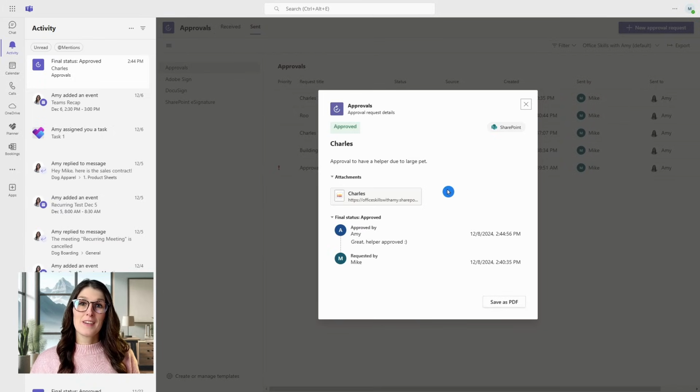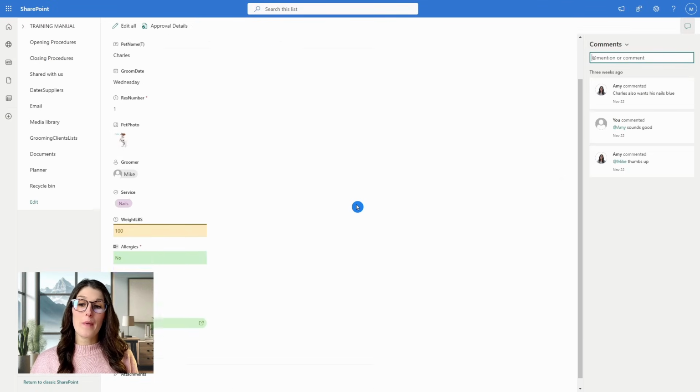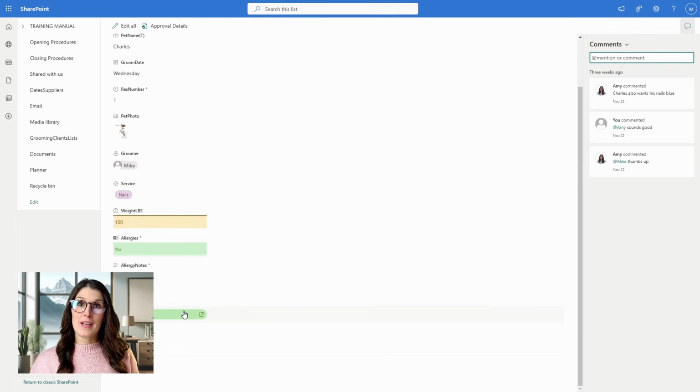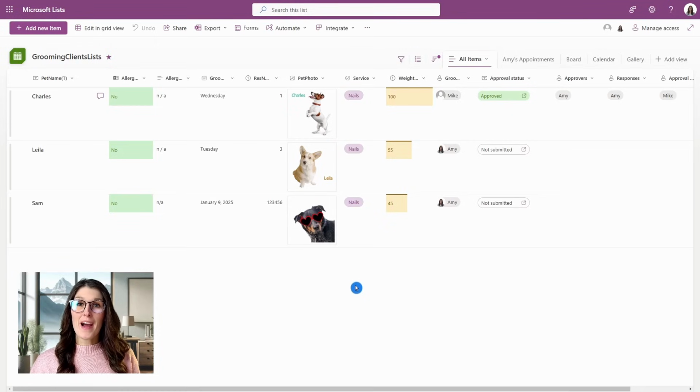So let's select Charles, and we will see that that approval status has automatically been updated within the list item. And back in the full list view, we can see that those other columns have also automatically updated.